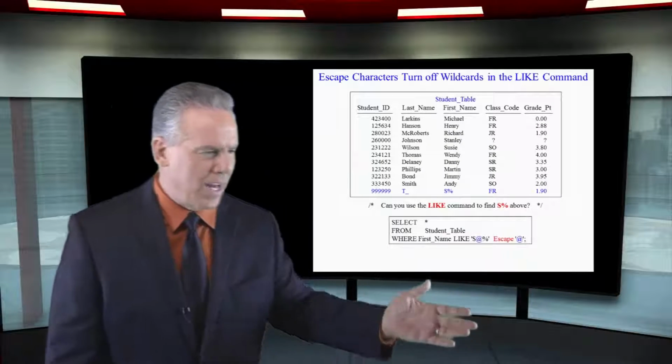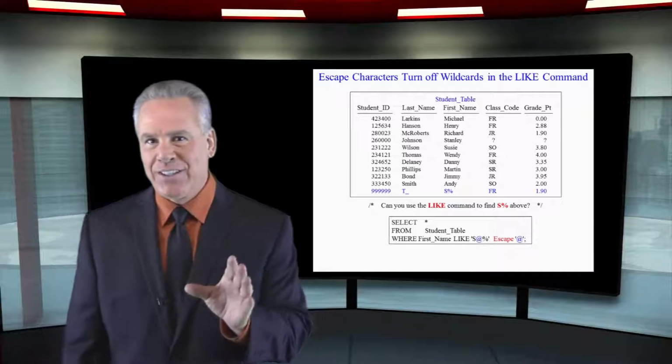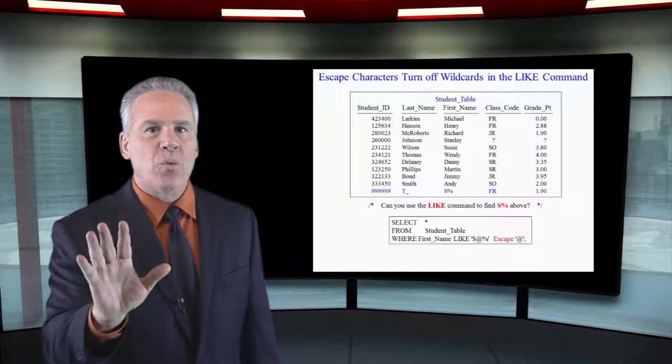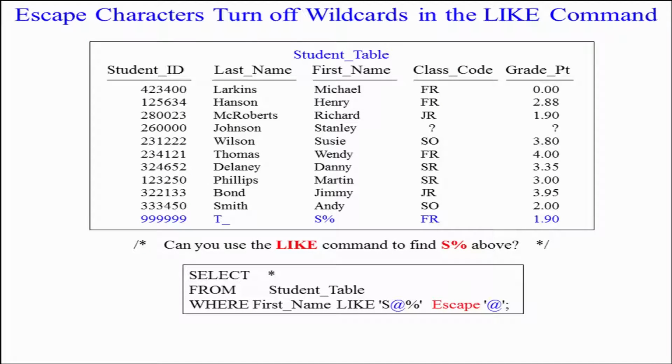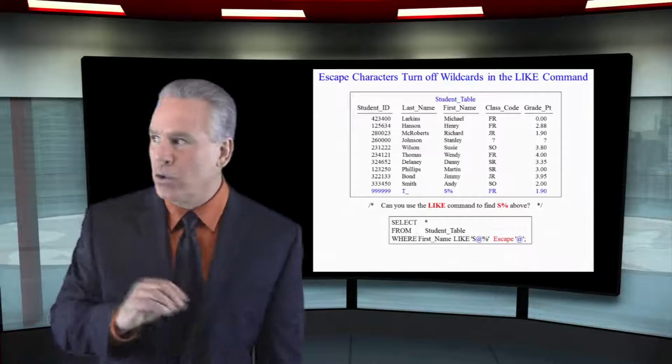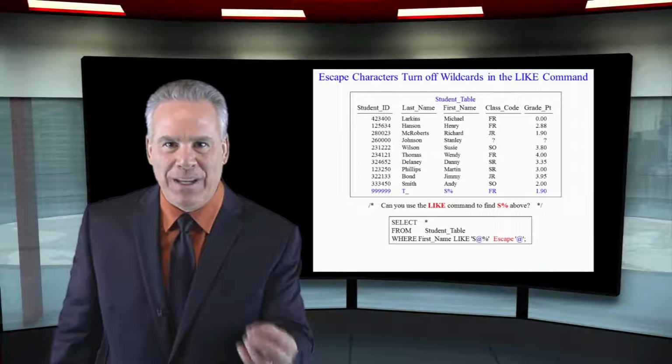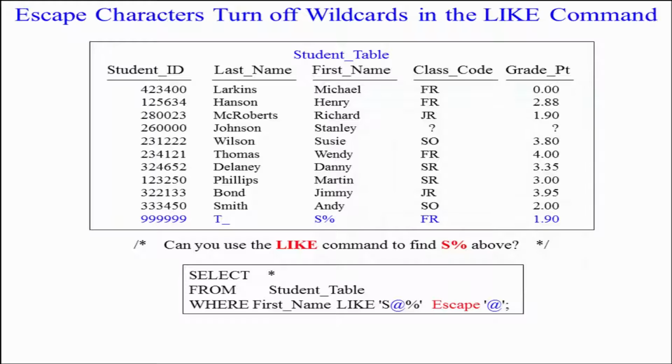Now we're trying to find anybody whose first name is actually S percent using the like command as an example here. So what we do is notice the word escape. And in the escape, I put an at sign. I could have put anything in there, backslash, pound sign, but I just chose an at sign. So what it's going to do is say, show me anybody whose first name is like S. When it sees the at sign, it goes, ooh, the next character will not be a wildcard. It's actually going to be a literal percent. And so the only row that would have come back here is S percent.